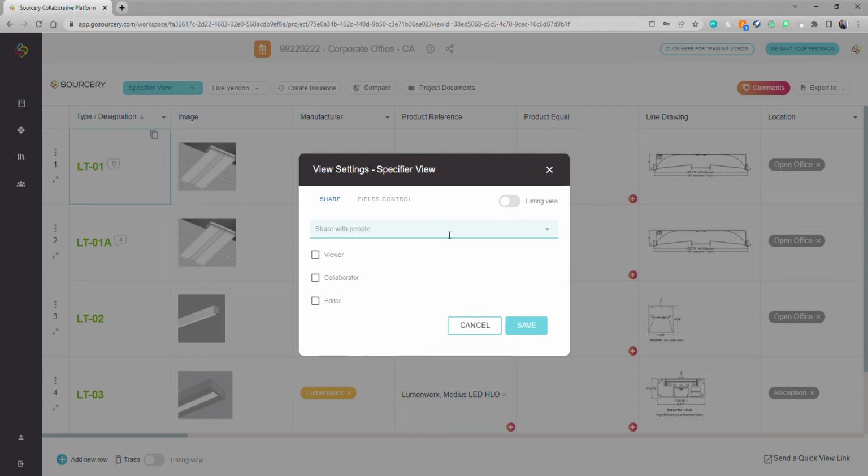Now, this can be changed either by group or by a specific individual. So if, for example, I wanted only editors to be able to see the specifier view, but no collaborators or viewers, I can then just highlight editors and click save. And now by default, anybody who has editor level access for the project will be able to see this specific view.